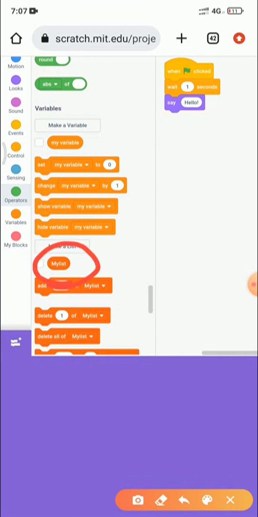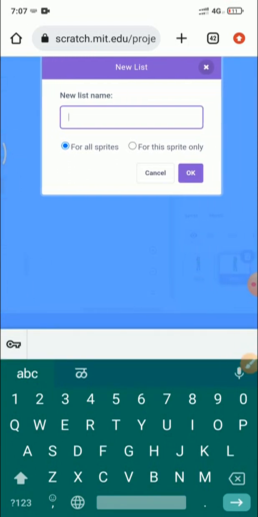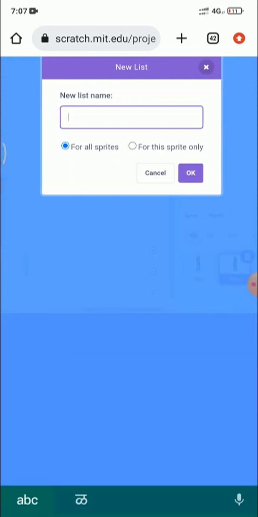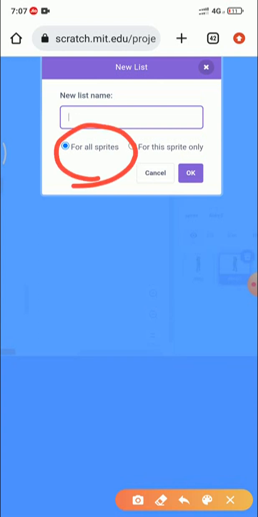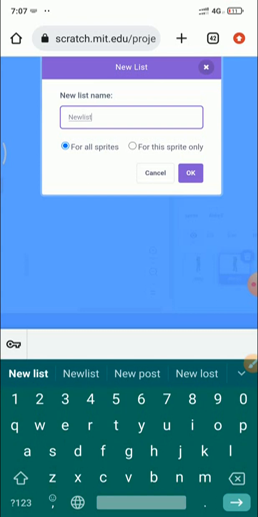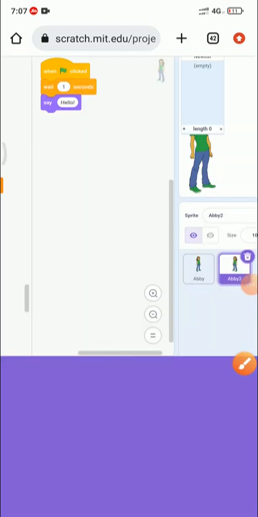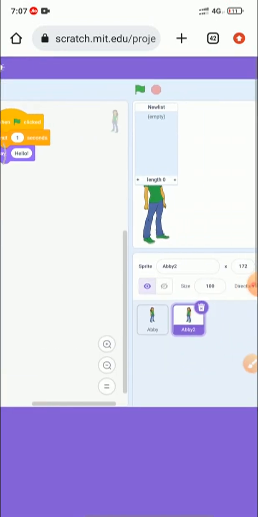See, this is the list name, my list name. Now click on make a list. Okay, click here and you have to give the list name. Okay, and these list elements will be applicable for all sprites, so keep this option selected. Okay, now I will give the name new list. Now click on the OK button as shown. Now see, the new list is empty now.